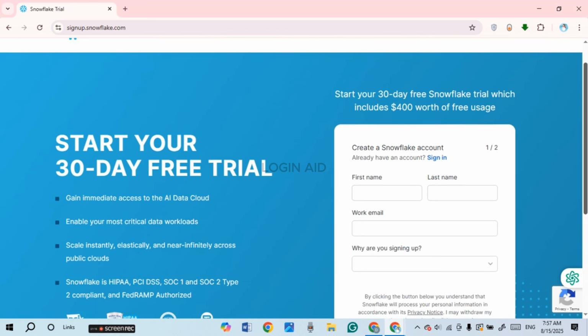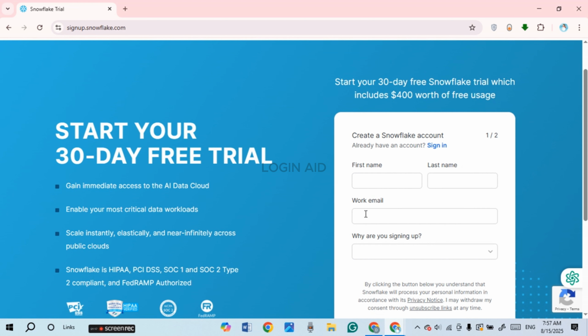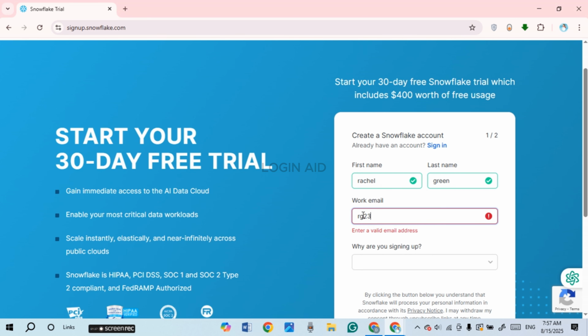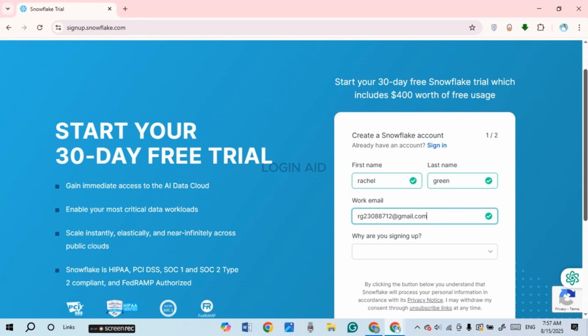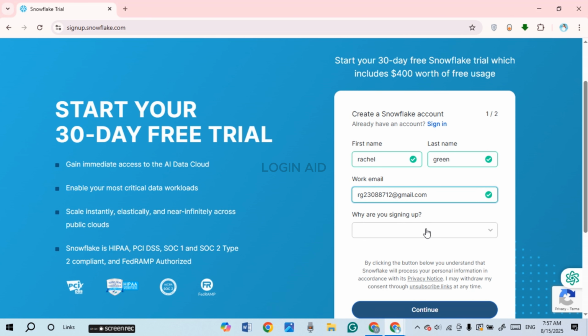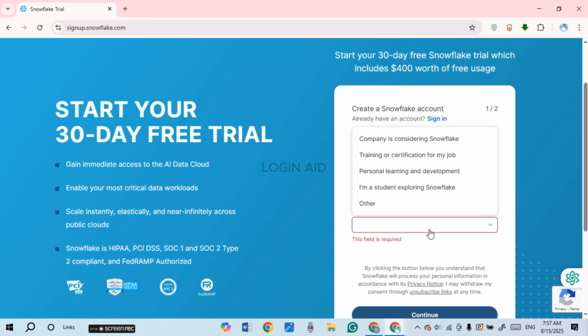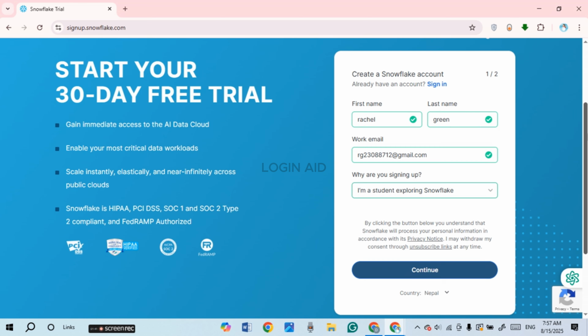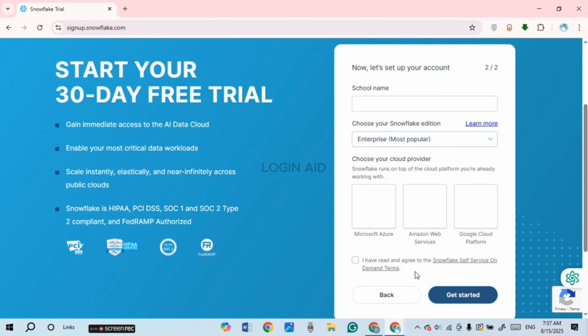For that, what you have to do is simply fill in these details that you can see right over here on your screen. Click on the field of first name and enter the first name. Likewise, enter the last name. Now provide your work email. Click on the field of work email and enter the work email over here. Make sure to enter the valid email address. Now click on this field. Why are you signing up? Now you'll be able to see the reasons over here. Click on the reason of your choice. Now once you do that, click on the continue option that you can see on the screen.